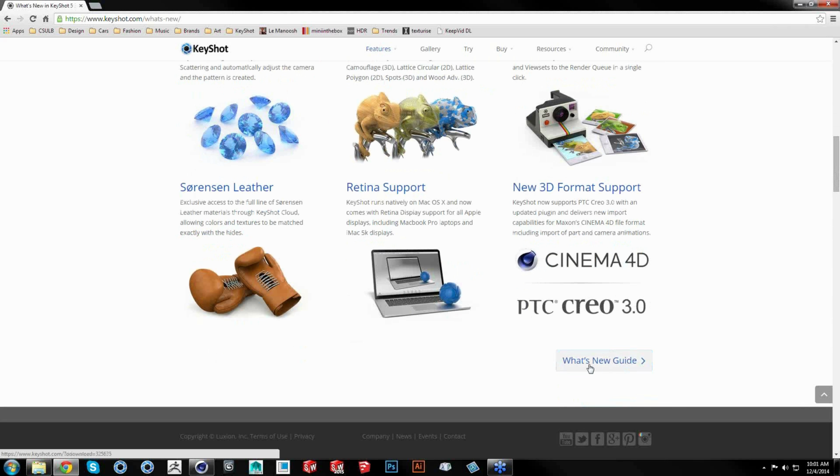You can also find more information on what's new in the What's New guide. So this will provide a little more explanation, give some detail on how to use some of these new features. Okay, so before I get into KeyShot and I start demoing some of the new features, there's a couple items that I want to touch on that I won't be able to show you inside of KeyShot.